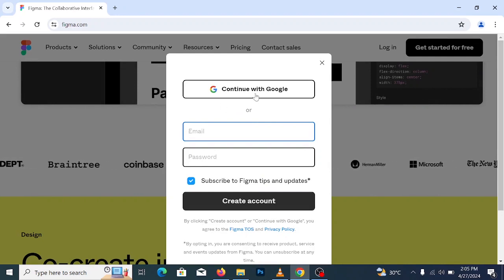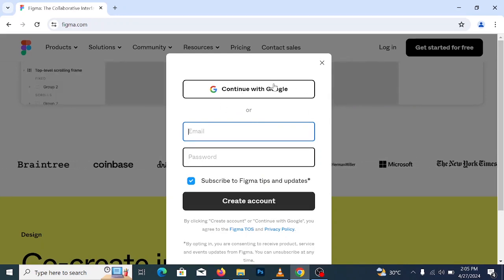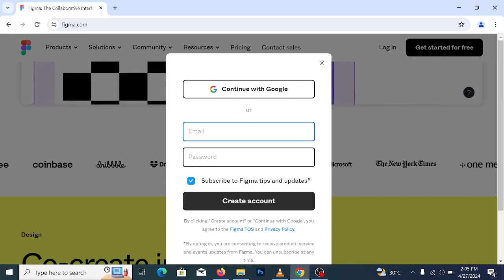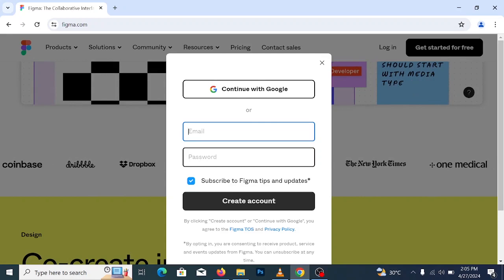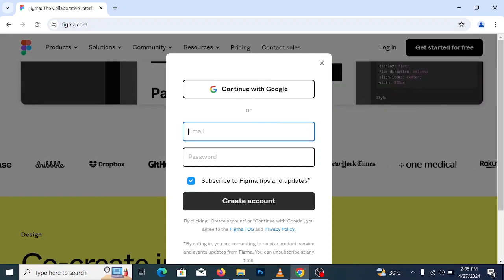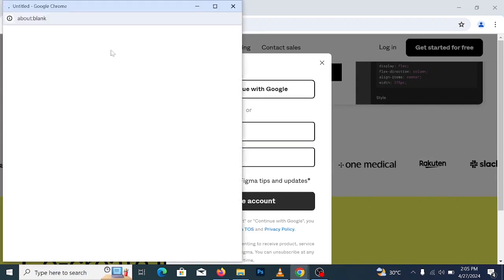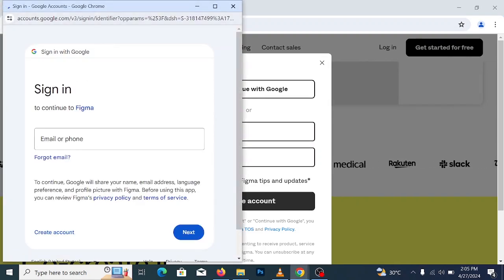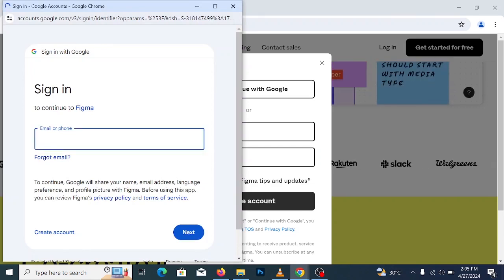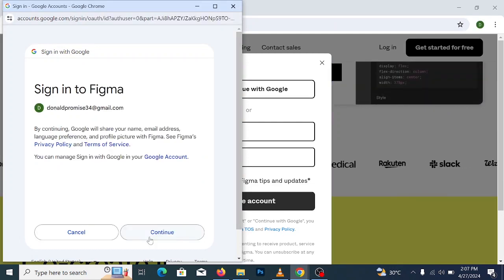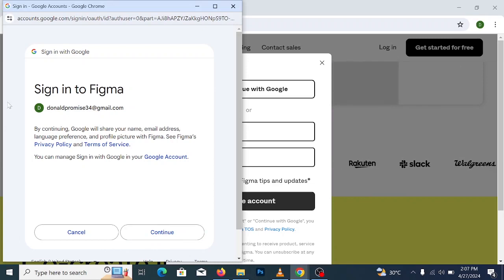So if you have an account linked on Google, you can just continue with Google, or you type your Gmail and password, then create account. But in this video, I want to just continue with Google. So I think I'll be putting my Google password. Okay, I've not authenticated with Google before, so I'll just type my password. So guys, I've signed in, so I'll press continue.